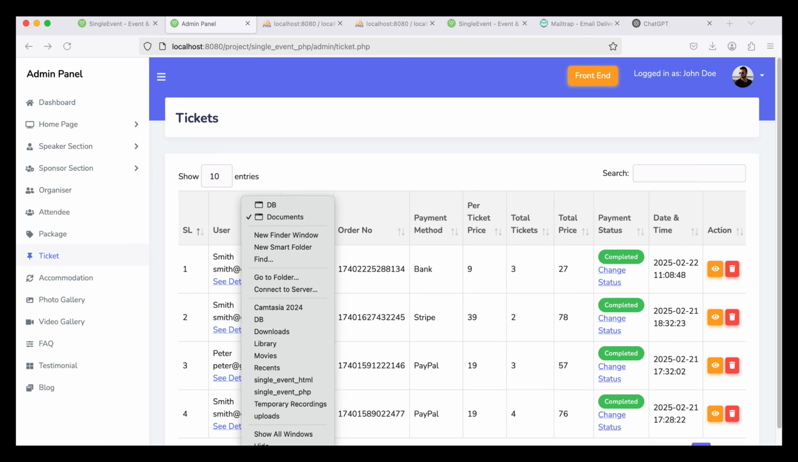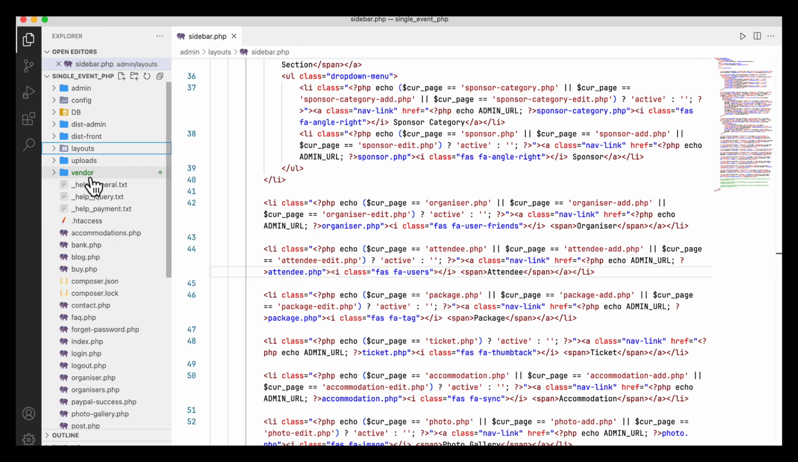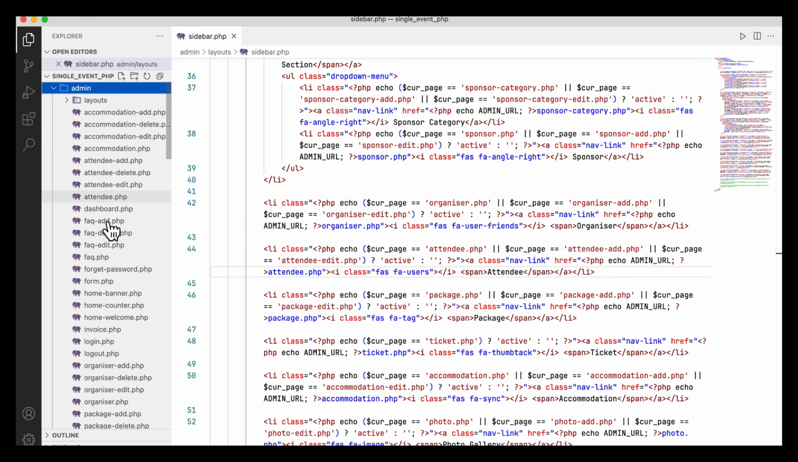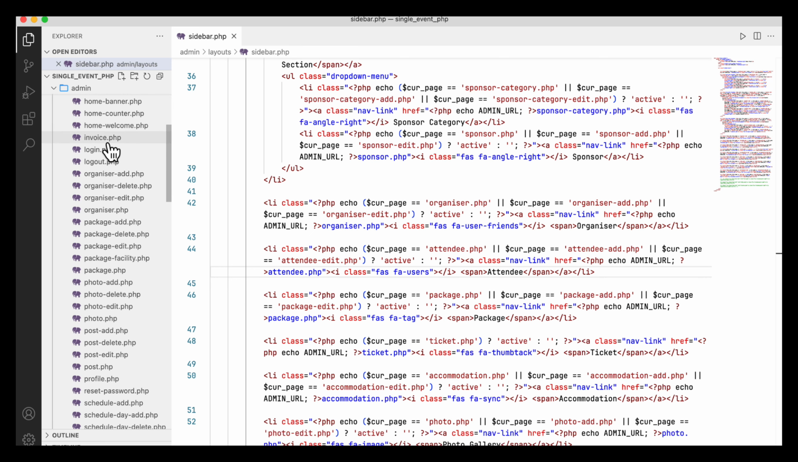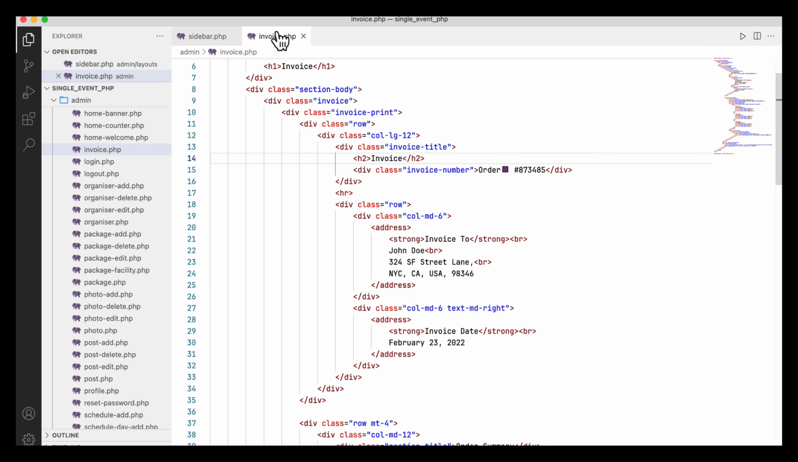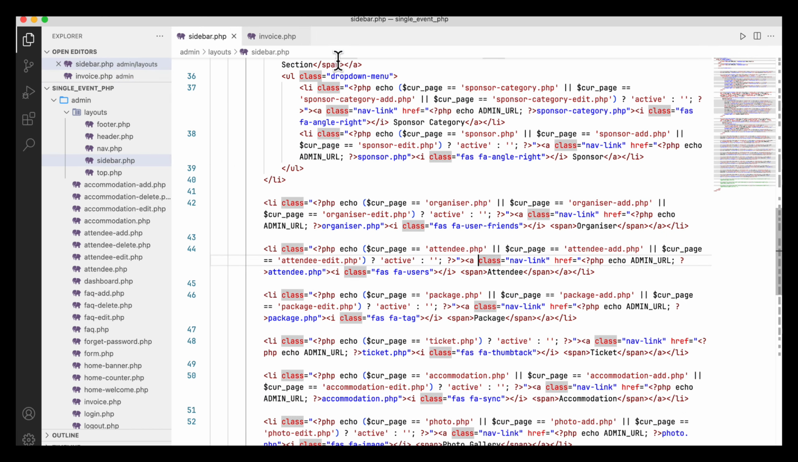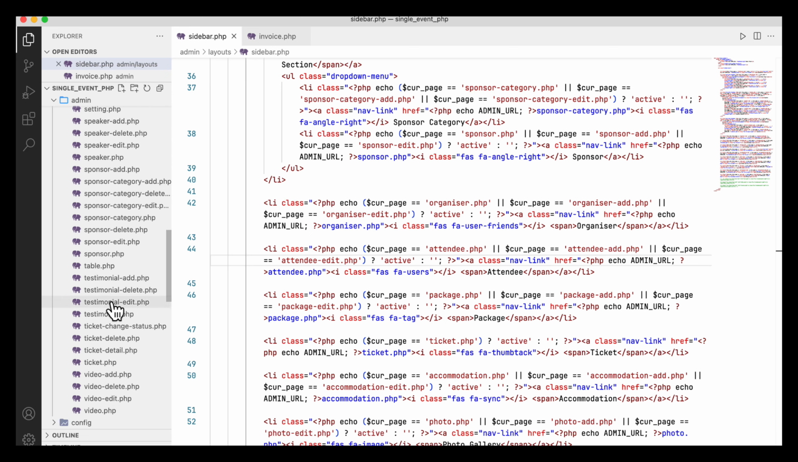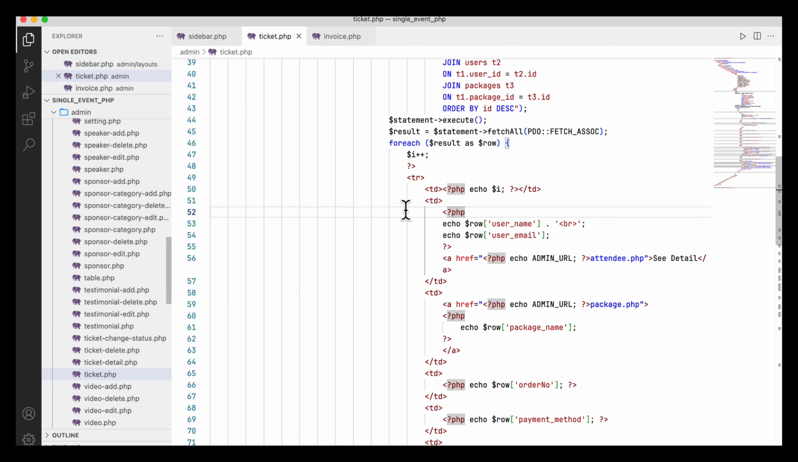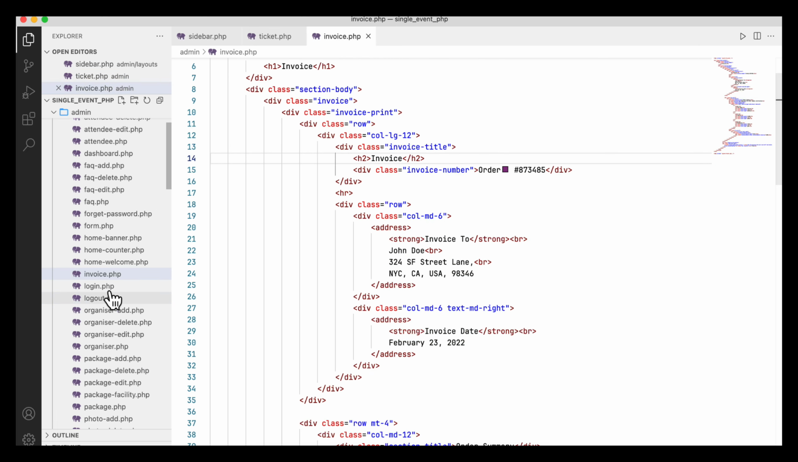If I go to the editor, to the admin folder, and then if I go to the invoice, there should be an invoice here. You see, this is invoice.php. So I already have a page by the name invoice.php. Here I can show you the invoice, for example the ticket, I have the ticket here, like this. So for each ticket I can show the invoice. Instead of invoice I can rename the page name, that is ticket invoice.